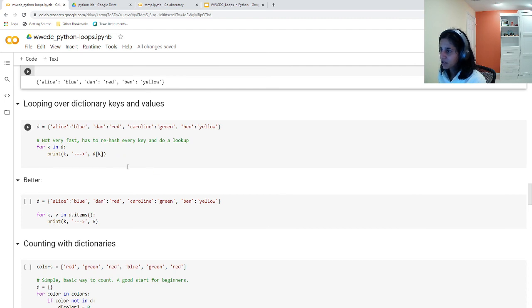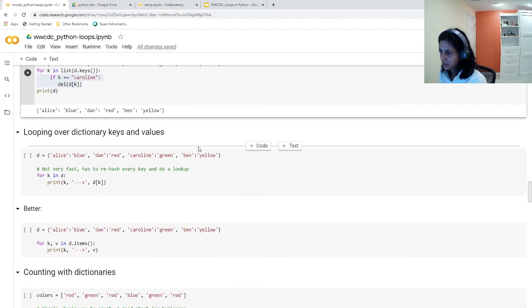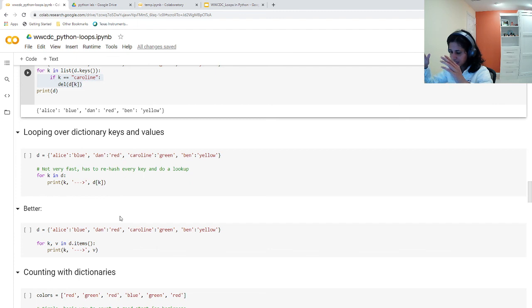So looping, if I wanted keys and values, what would I do? I could say for K in D, which will give me the keys, print the key and then show me the value. This is kind of like how we did it in lists, where we said give me the name of the list and then the index value, right? It's kind of like that. So K and then D of K.